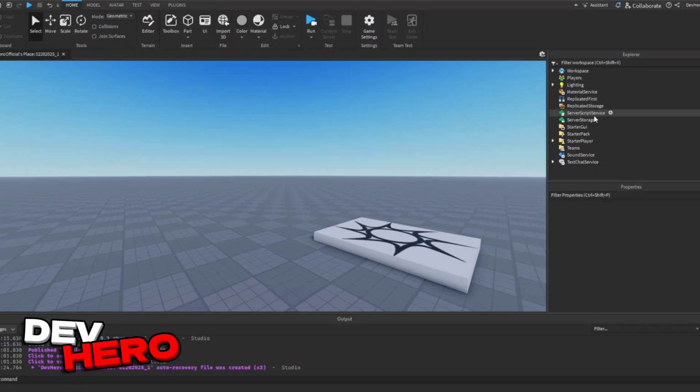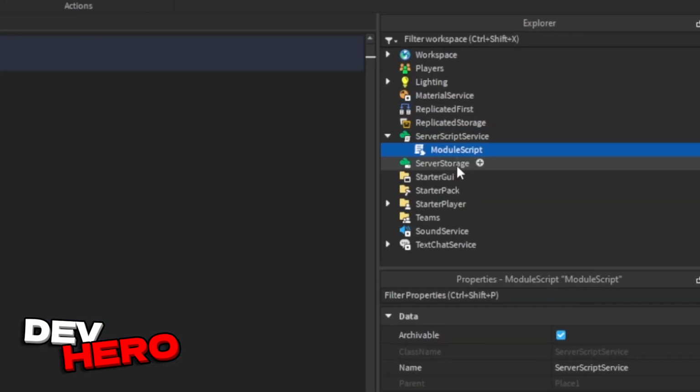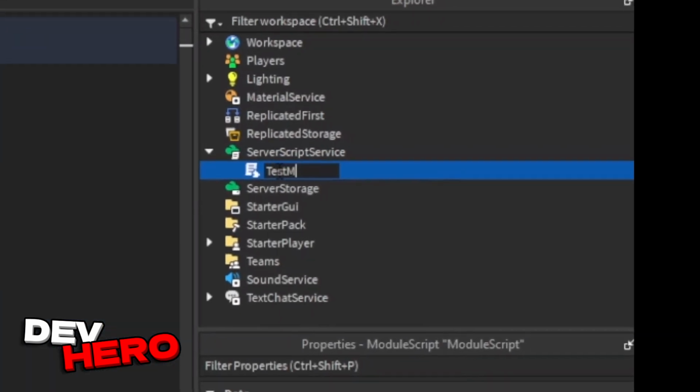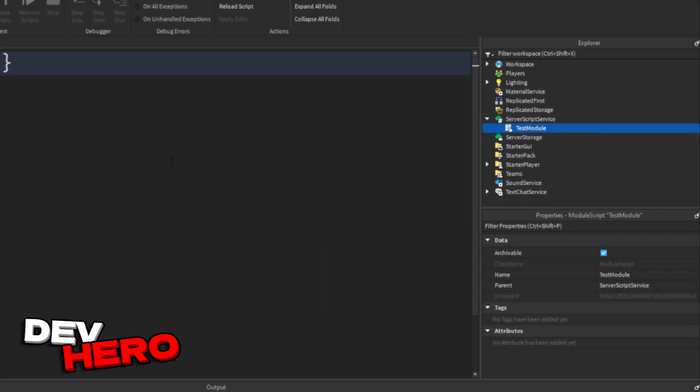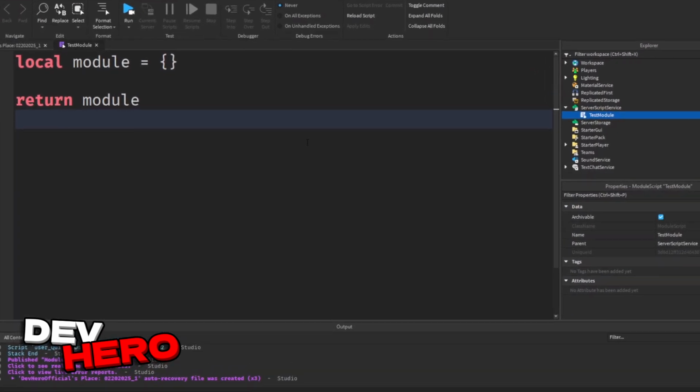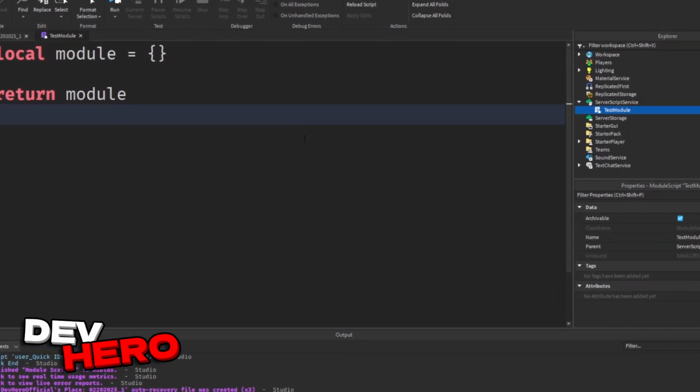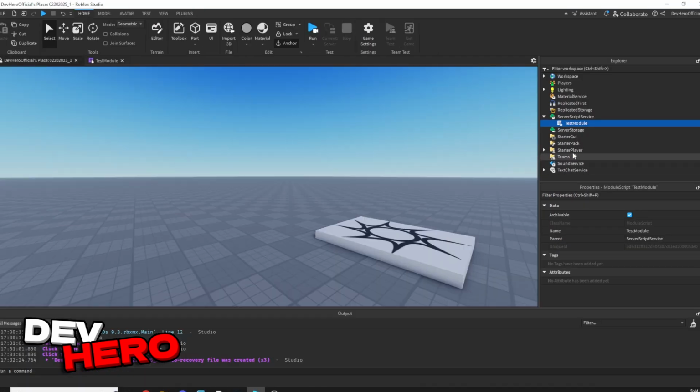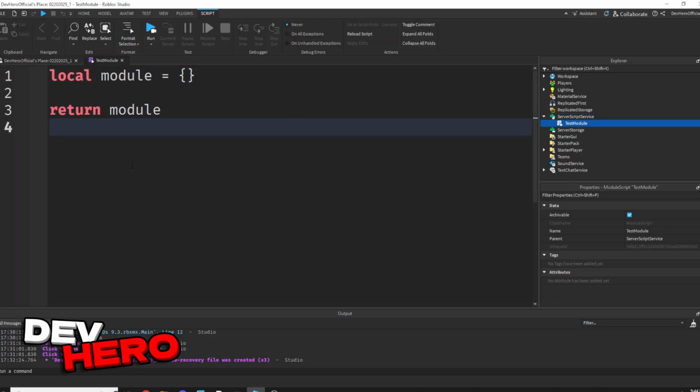Alright, let's start by inserting a module script into server script service. You can name yours whatever you want. I'm going to call mine test module. Now, what is a module script? In all of its basic form, a module script is basically a script that you can access from other scripts. So, for example, I could have another script inside of server script service access test module and access everything inside of it.